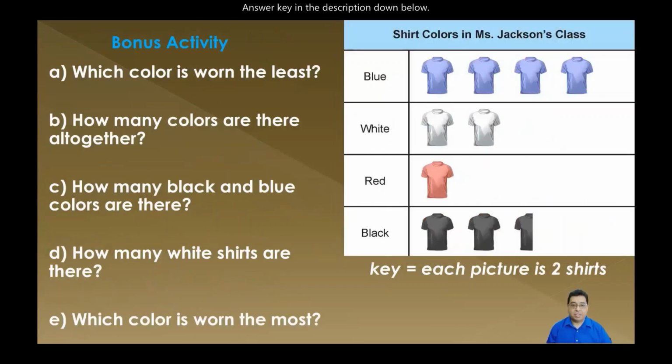And for the bonus activity, I've got these shirts here that show blue, white, red, and black. And just like previously, the key shows that each picture is 2 shirts, all right? So for letter A here, just read that and answer it. Letter B, do the same. C, D, and E. Okay, so I'm not going to read it out loud here. Go ahead and read it and then answer it. And I will leave a key in the description down below.